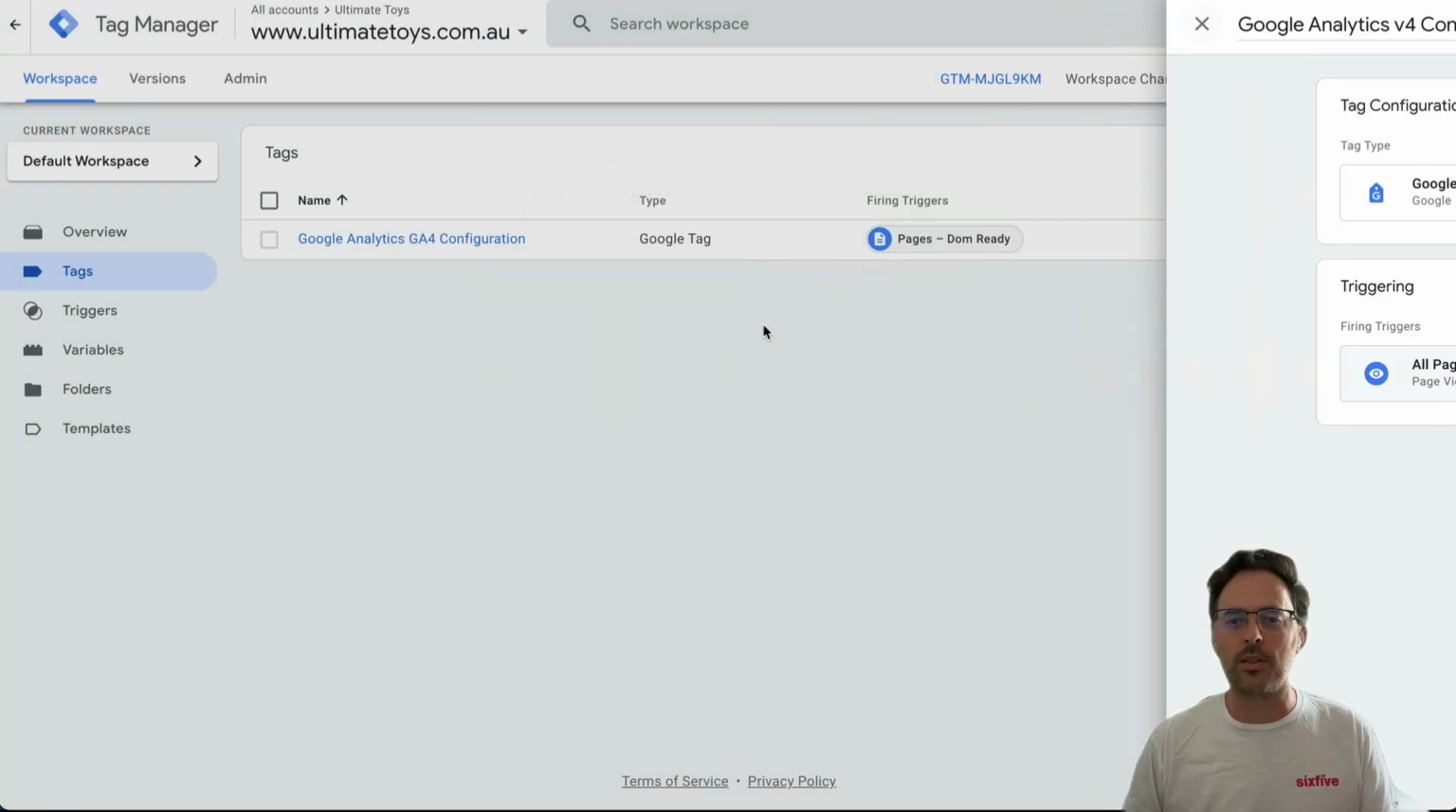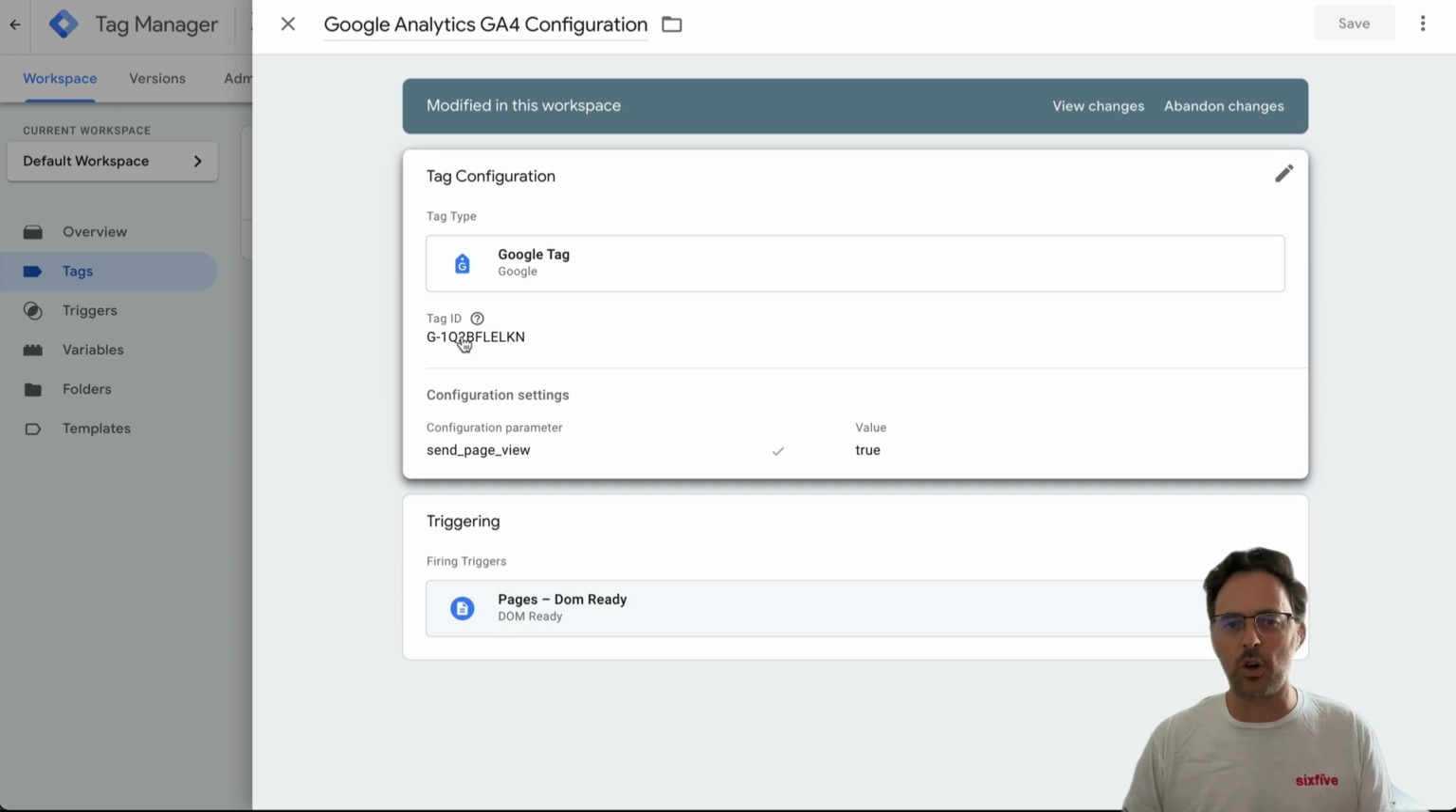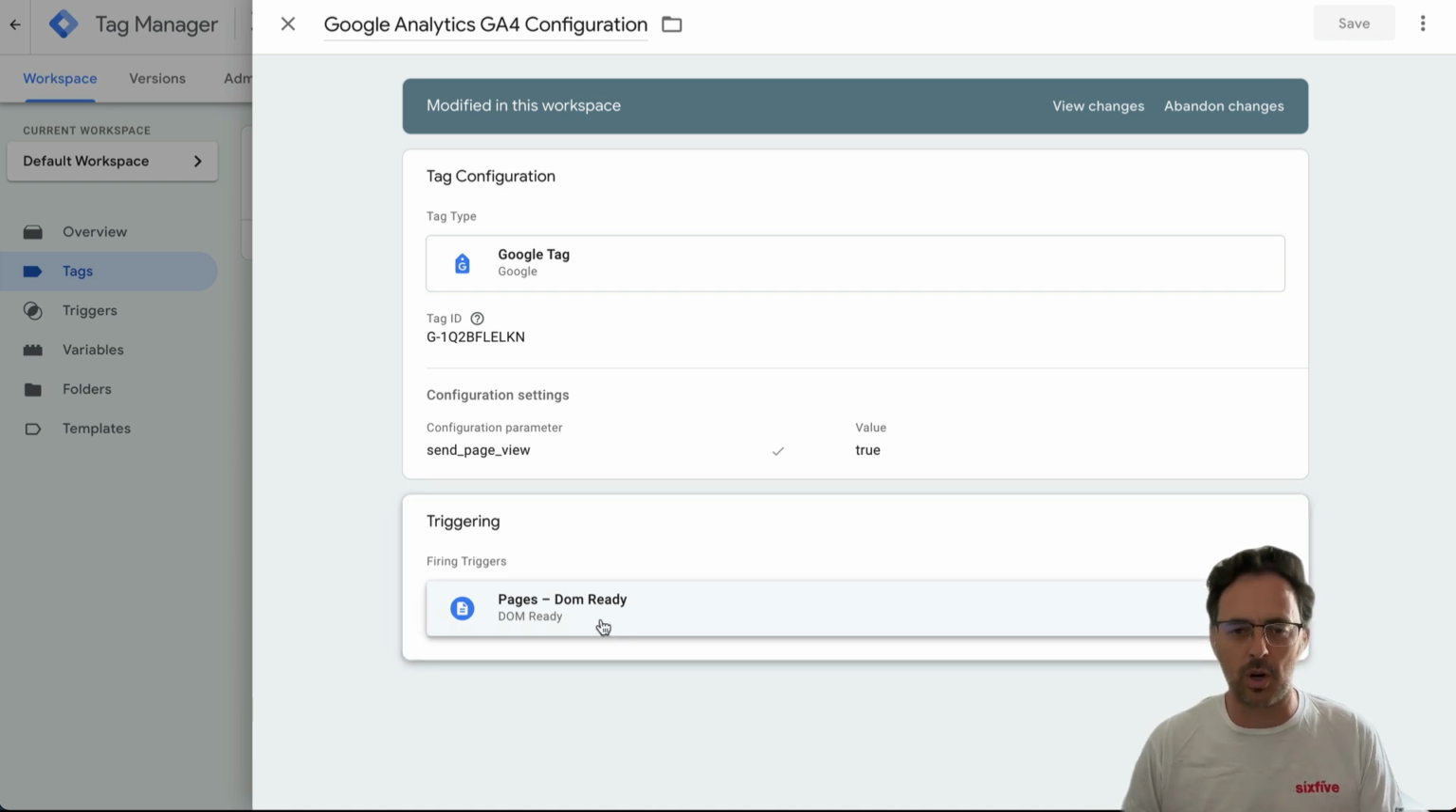And what you'll end up with is one of these. So here's the one that we've already got working. We've pasted our tag ID in there, and we've put a configuration parameter in. Again, not worried about that at the moment. And then we're firing this on DOM ready. So that essentially means that the website is ready to accept inputs, and it is interactive, and this is going to run when the DOM, the document object model, is ready.